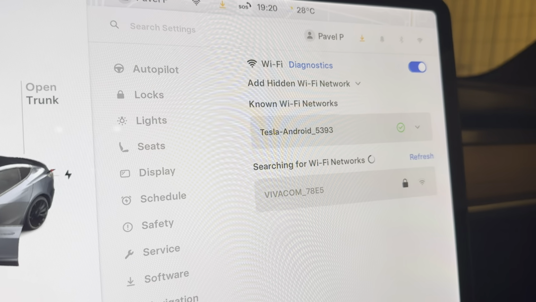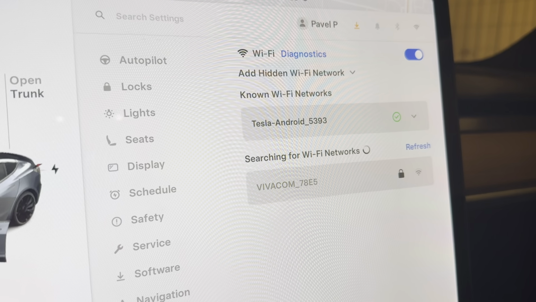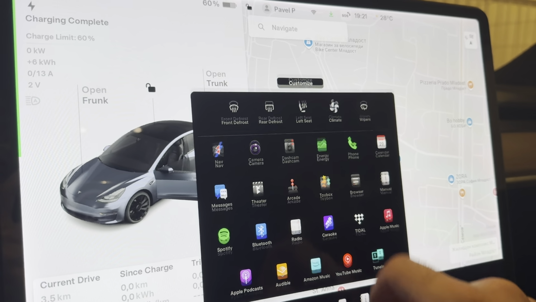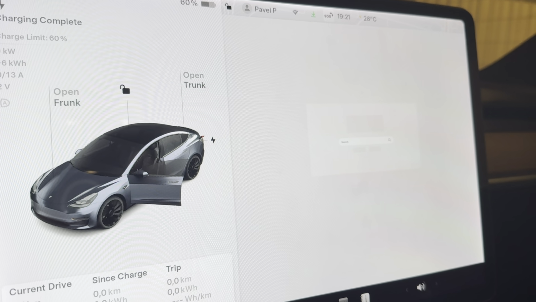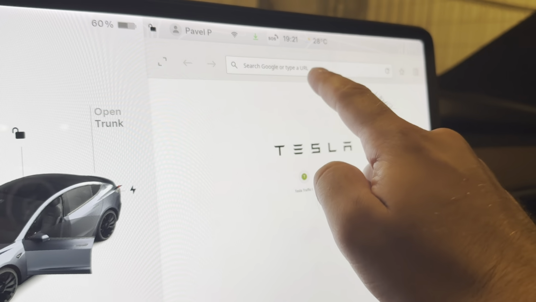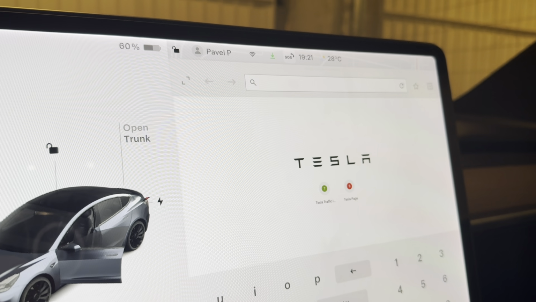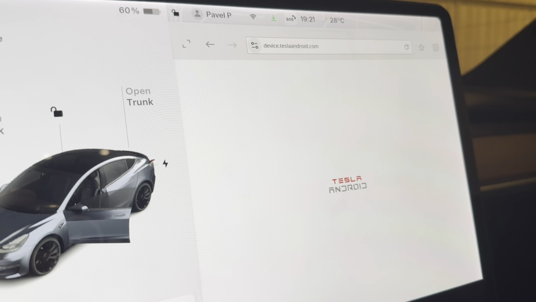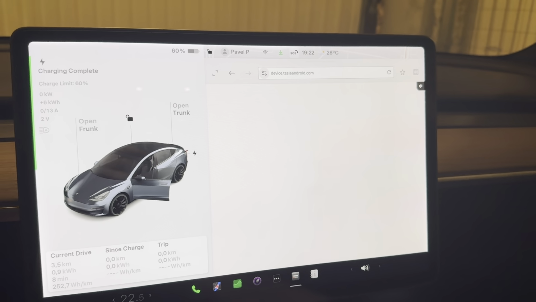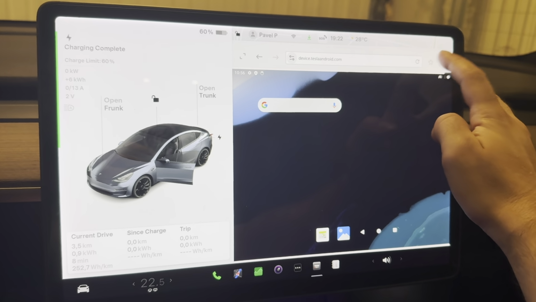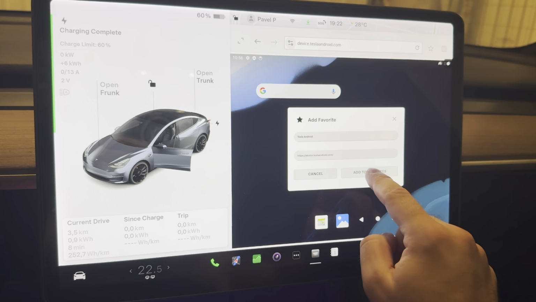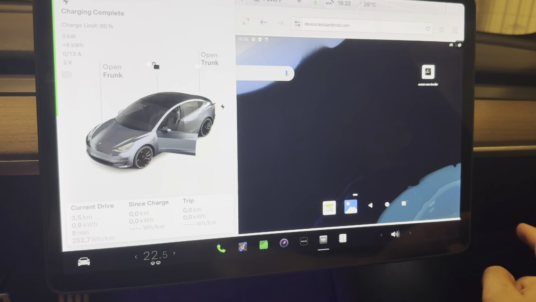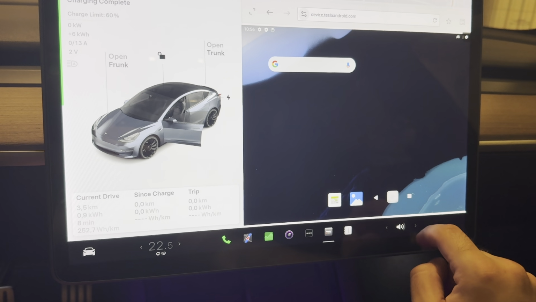And once connected to this Wi-Fi network, you can open the Tesla browser and go to device.teslaandroid.com, which will directly open the Tesla Android page. Of course, more detailed instructions on how to connect to the Wi-Fi and enter the Tesla Android are available on the Tesla Android project page in the description.